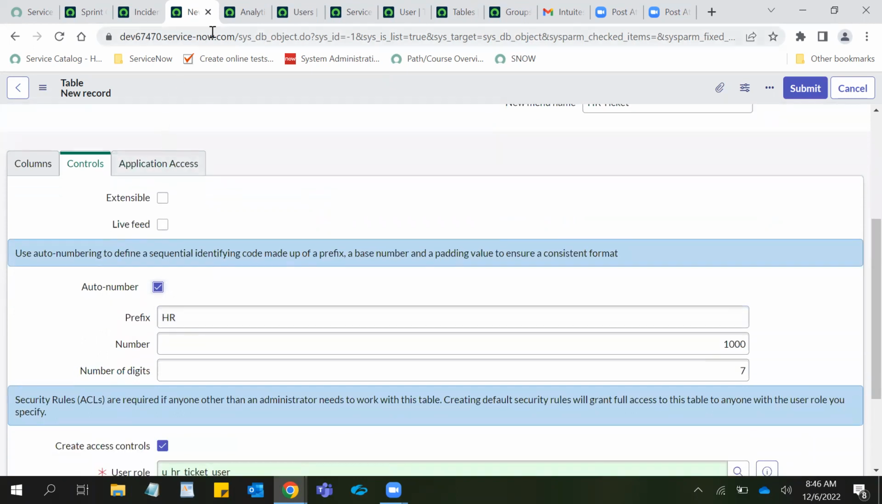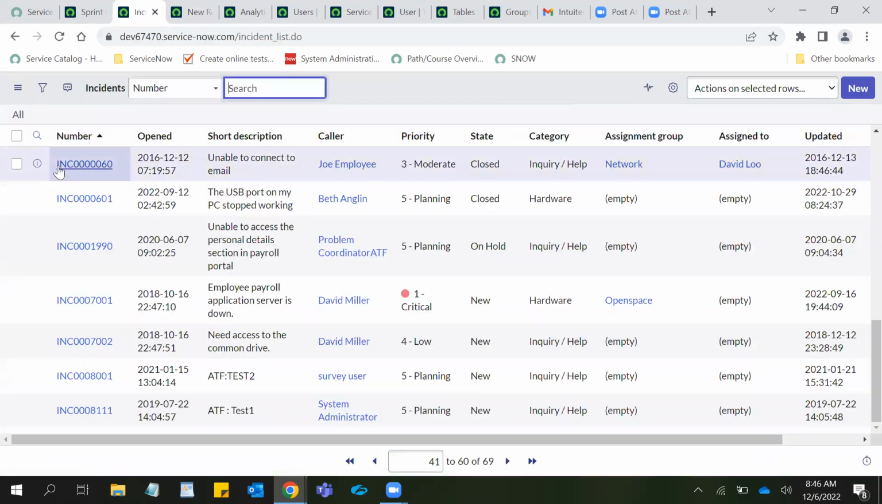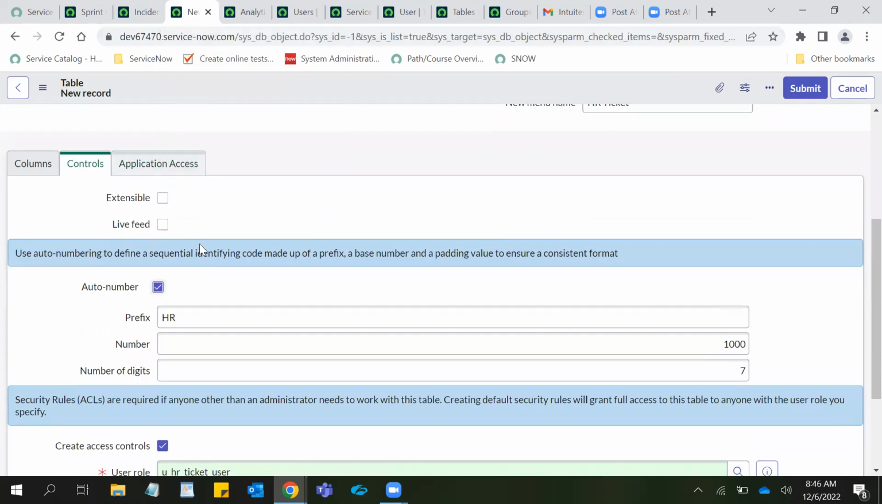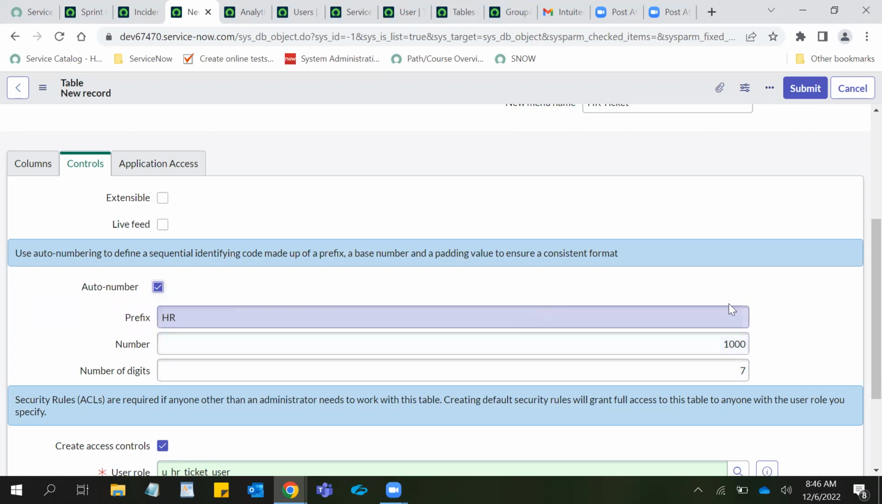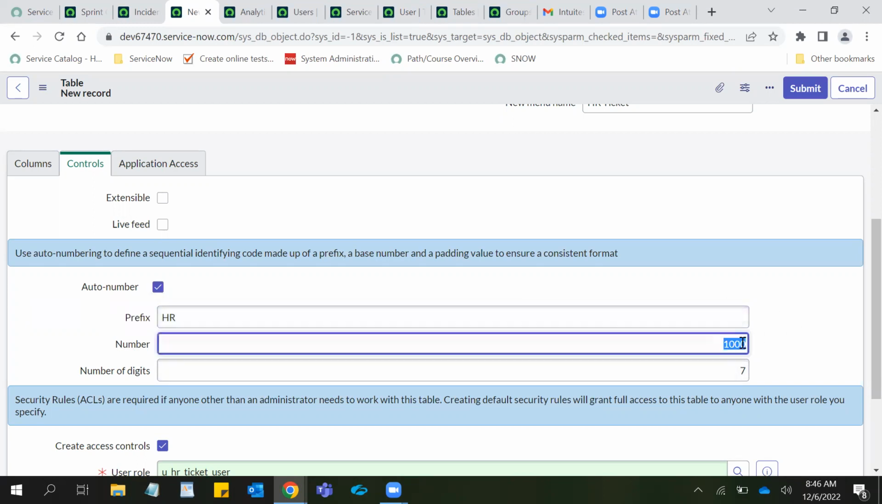So this prefix is nothing but, if I open any incident record, I see INC as prefix. So similarly for this, what do you want the prefix? That is what it is asking. So let it be HR and then the number. Okay, so it is asking me what should be the number. So number is nothing but the number of records. Starting number for any counter based on this numbering scheme. Oh, this will be the starting number.